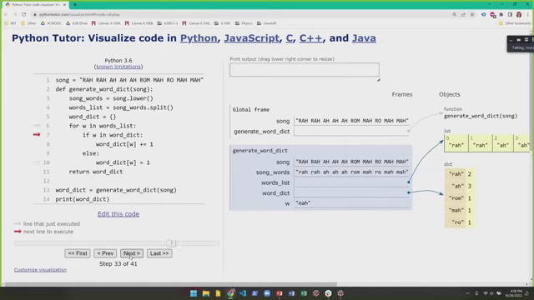And lastly, I'm going to increase ma's frequency 2 more times because it occurs 2 more times in my song, right? So it's increased to 2, and now it's increased to 3, and then we're done. So we return the word dictionary. Really nice way to represent my list, my song, right? Very nice.